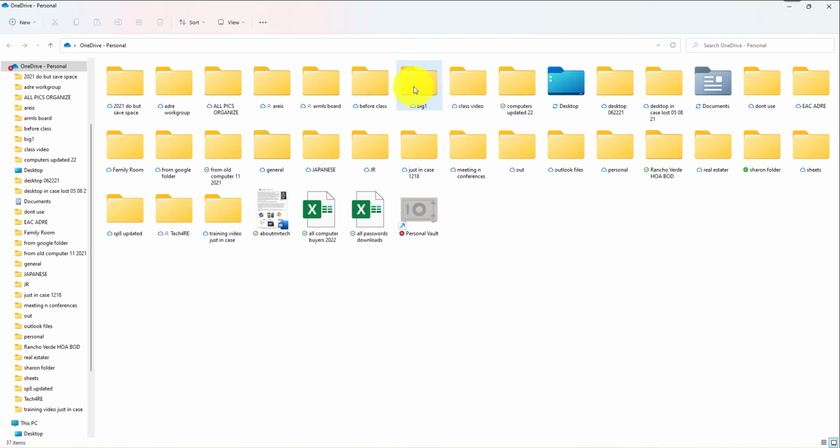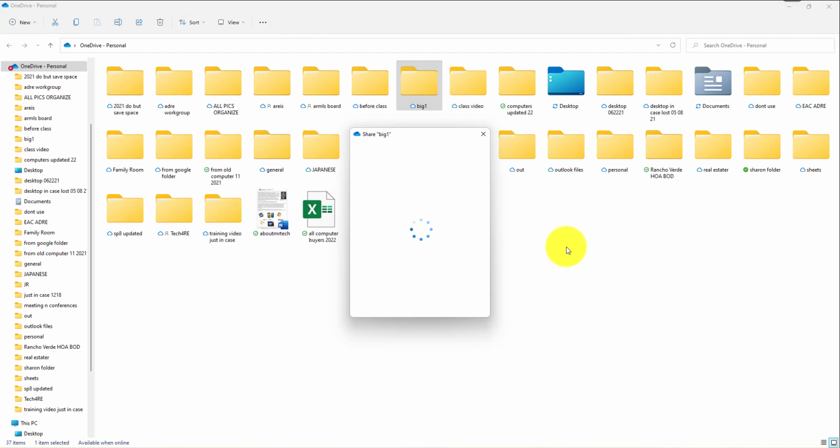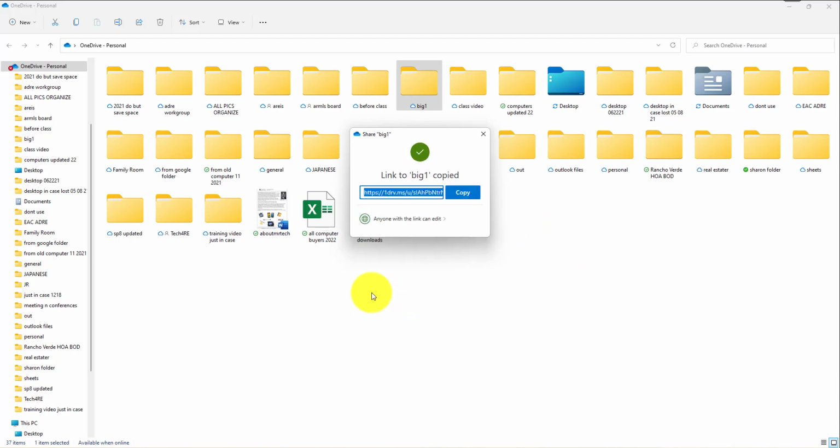So now we're going to go ahead and right-click on the folder, go down in Windows 10 or Windows 11, and notice that we can go ahead into OneDrive and share this. Once we share it, it will allow you to either share it directly with an email, or you can copy that link. That link is the same thing as the Dropbox link, allowing you to copy it and share it with anybody in any email, just like we did with Dropbox.